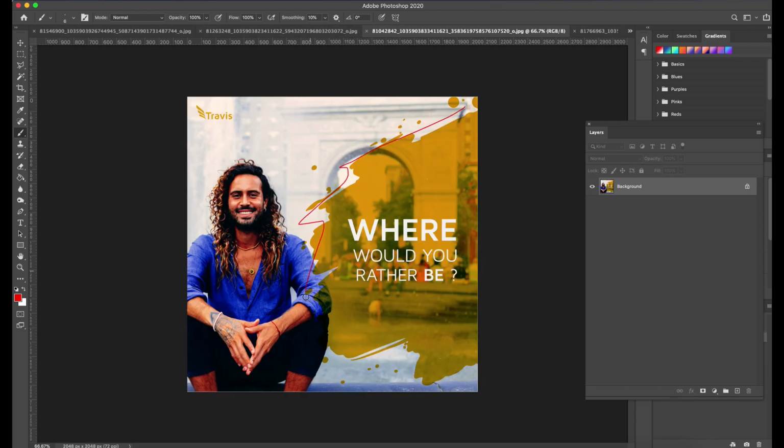Kind of gives it a splash of color. It really helps draw my eye to the headline. Where would you rather be? You have this vibrant character with long hair and this beautiful blue shirt, and you just wonder where he's at, and then you see the background, and it's just so beautifully well done.